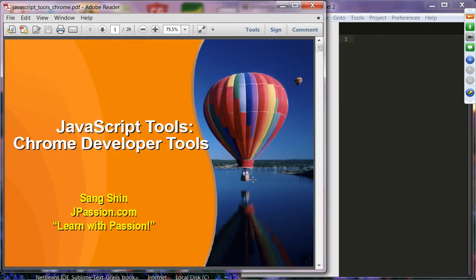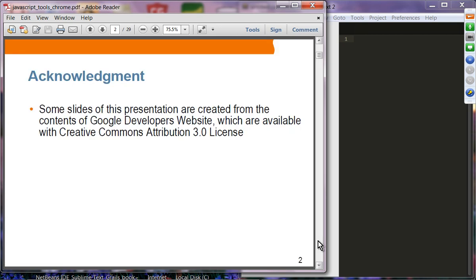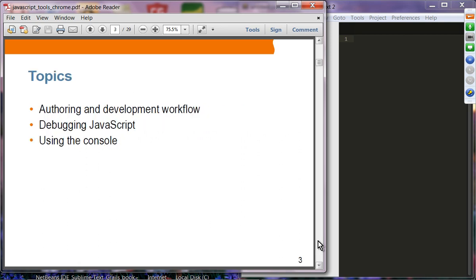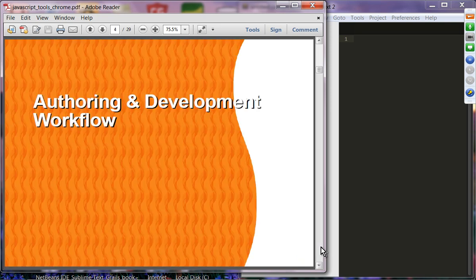Okay, so Chrome Developer Tools. This slide is created from the Google Developer Tools website. Here we are going to learn the authoring and development workflow using JavaScript, see how we can debug the JavaScript code, and also how to use the console. We have seen how to use the console already, so we're going to look into a few options that we haven't tried yet.